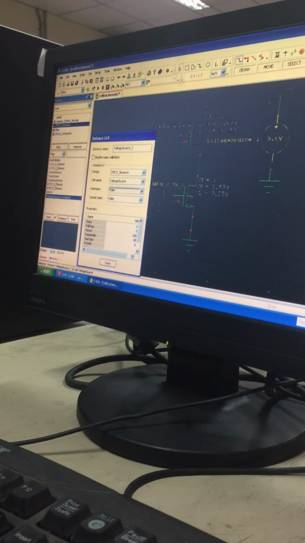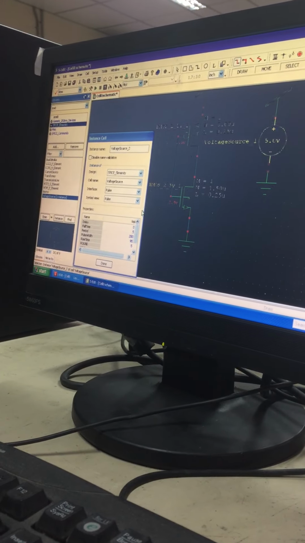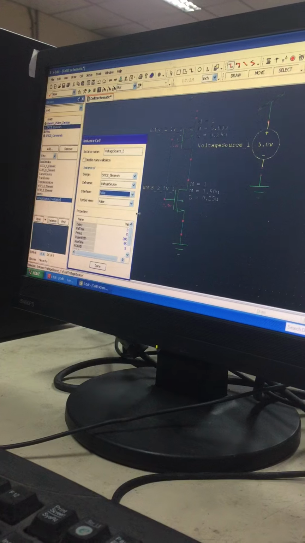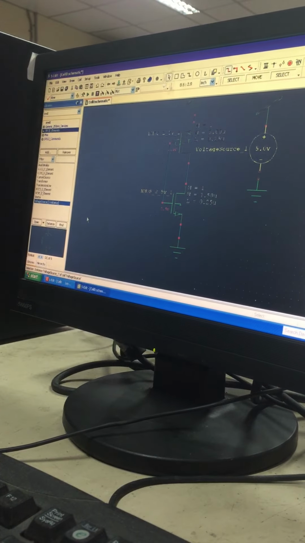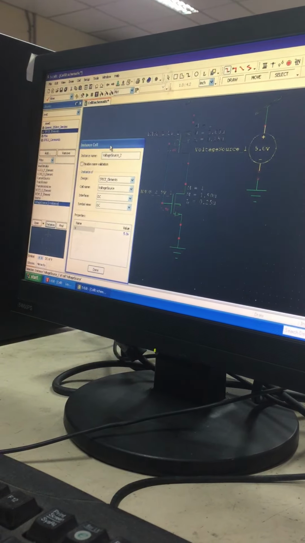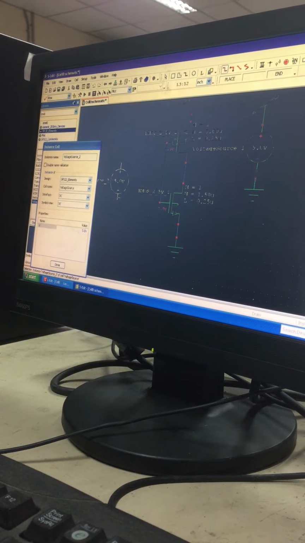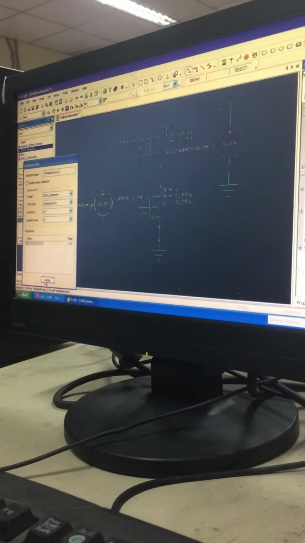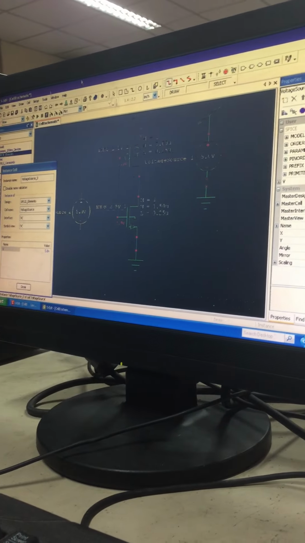Right? So initially you just place the component and click it on the circuit and then okay, click and I put instance DC.